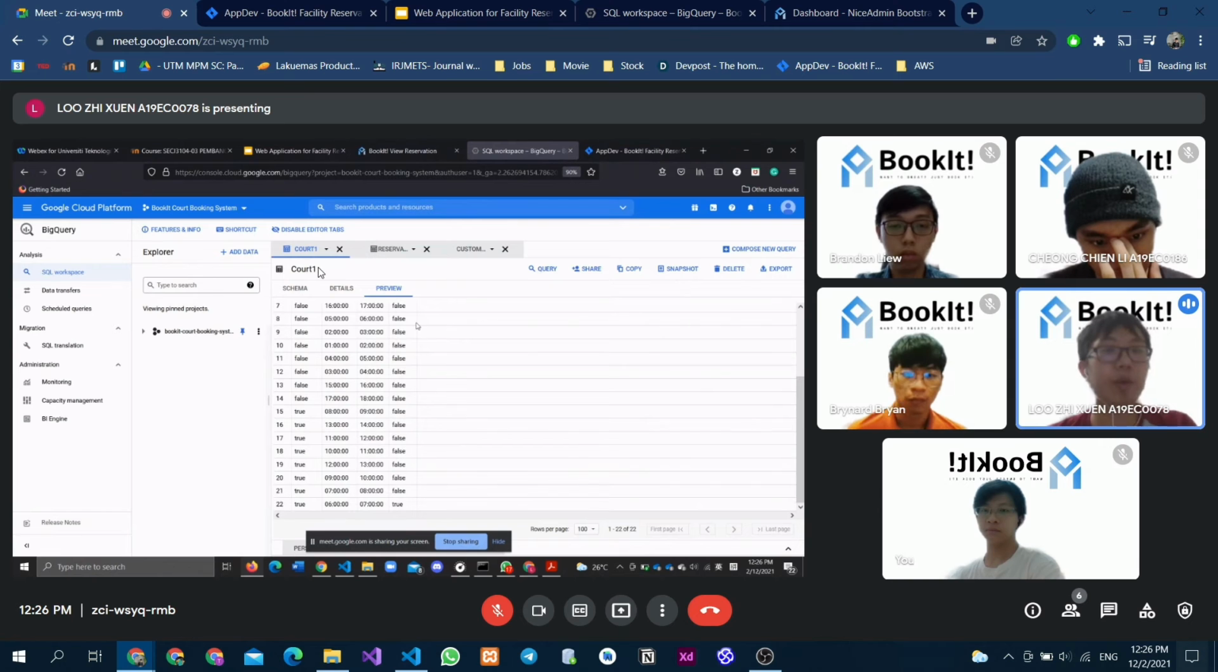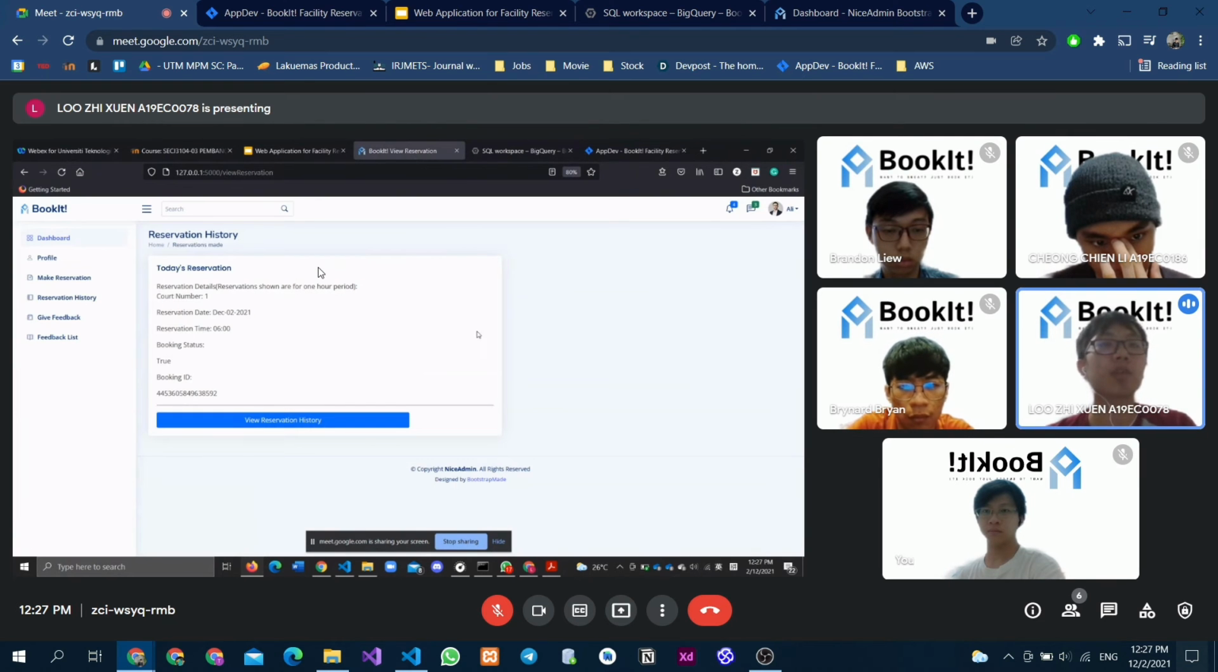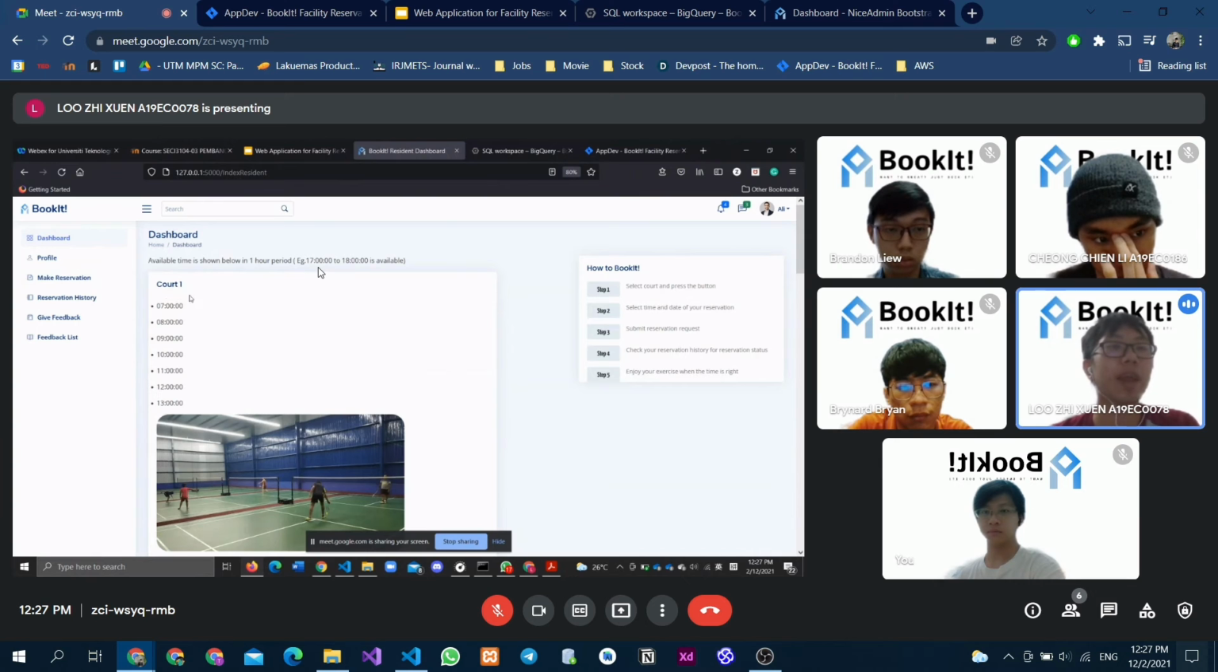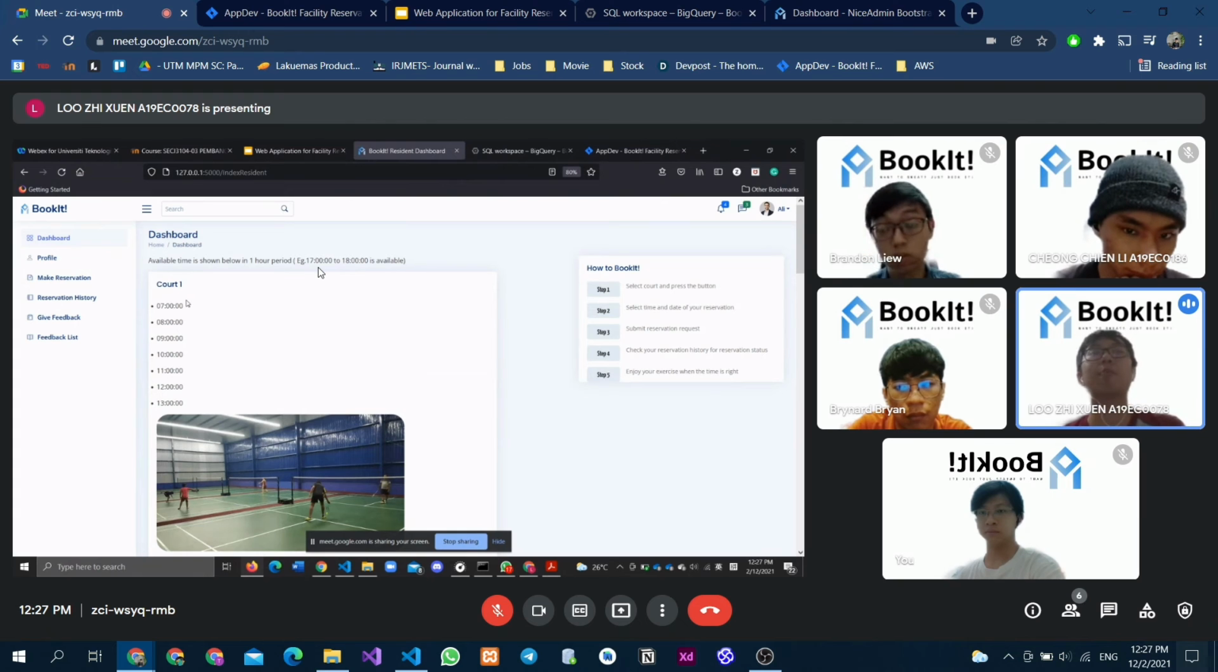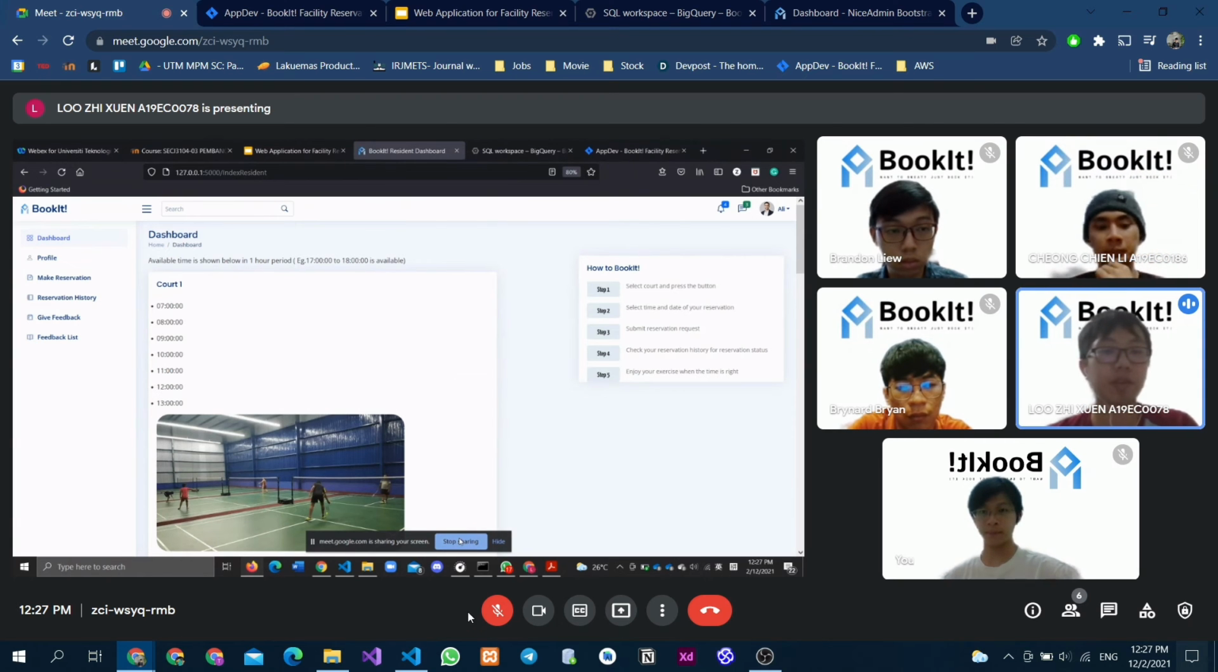when we preview it, you will see that the booking for 6 a.m. to 7 a.m. is true. So when we go back to the app, back to the dashboard again, you can see the 6 a.m. time has disappeared. Since the time is booked by another person, it will not show in the index resident dashboard. So that's all for my part. Thank you. Now I'll pass to Wen Jun for the next presentation.